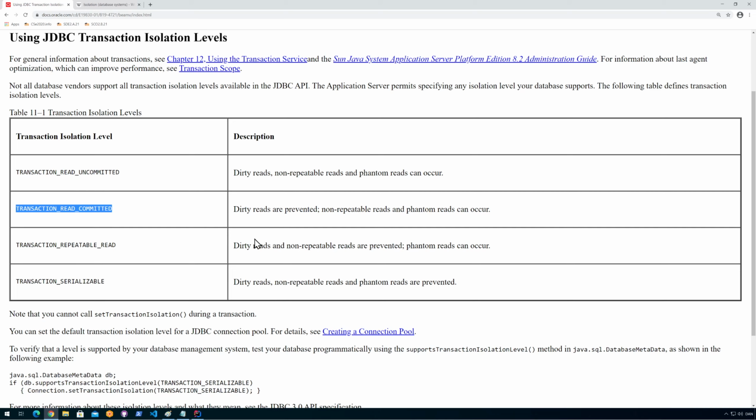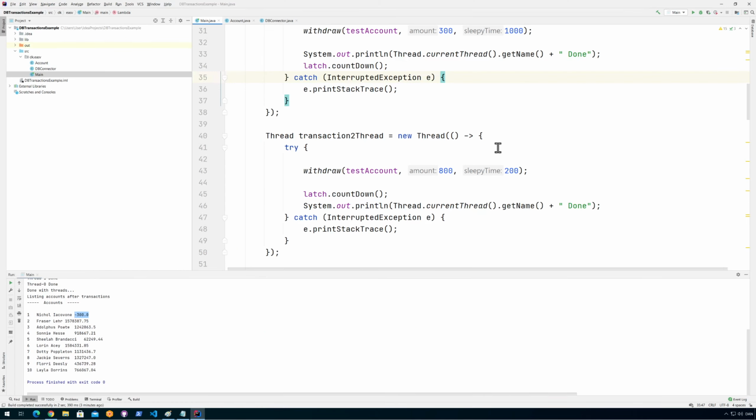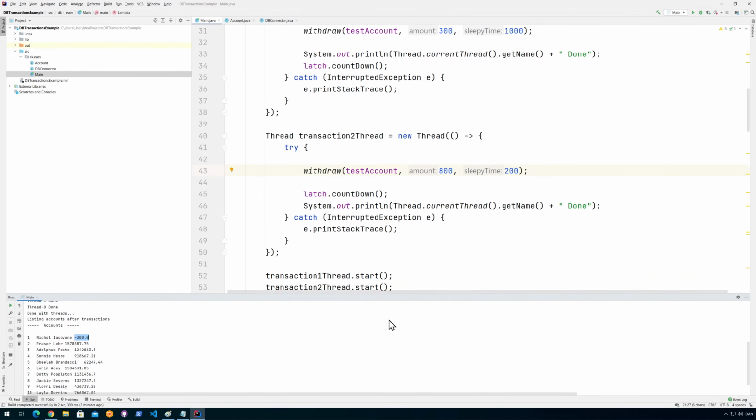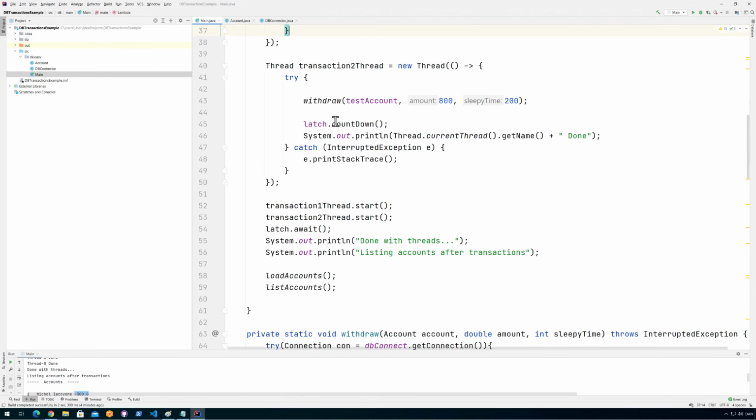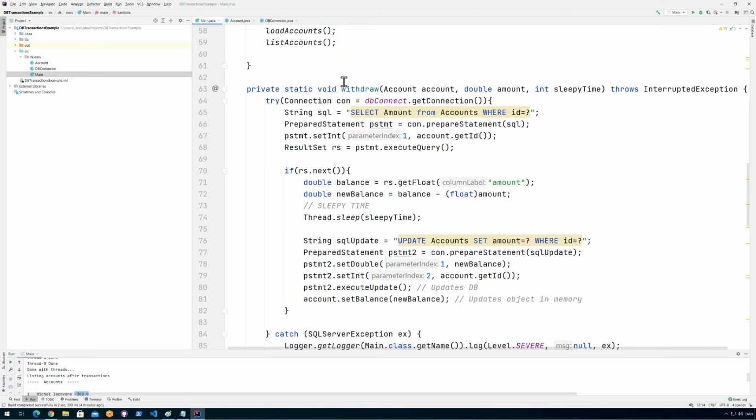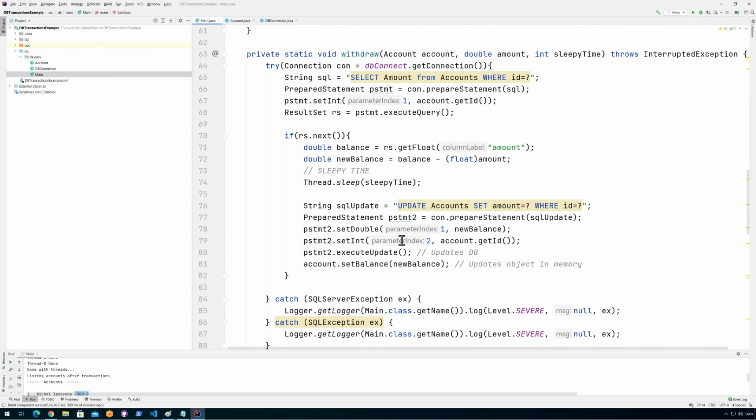As I explained in my last video, you shouldn't go above what you need for this example. So we know what the problem is, and we'll just go for transaction read committed in this case. If we go back to our example, we need to change our code a bit, and the problem is not really these people here that are doing stuff, but the withdraw method here. We need to put some more stuff in here for this to work.